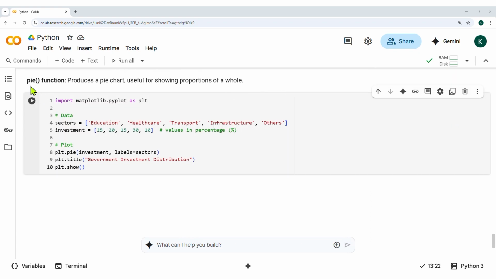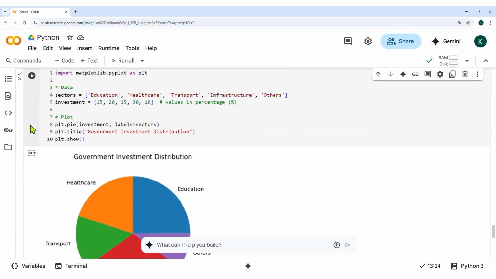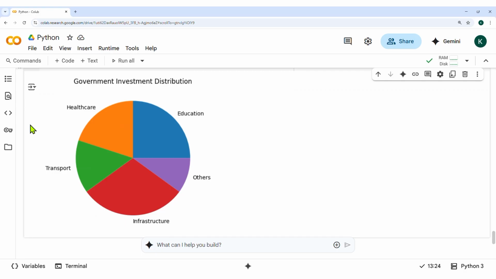The pie function produces a pie chart, useful for showing proportions of a whole. Let us run the code to see the output. The pie chart shows how the government divides its budget among different sectors. Infrastructure has the biggest slice, while others has the smallest. This makes it easy to see where most of the money is being invested. It also helps understand which areas the government prioritizes for public welfare.